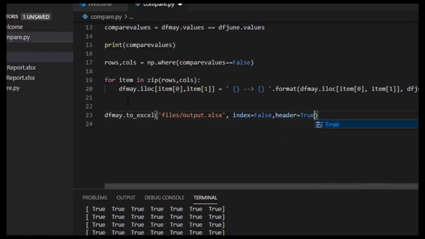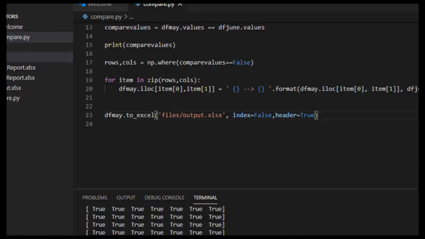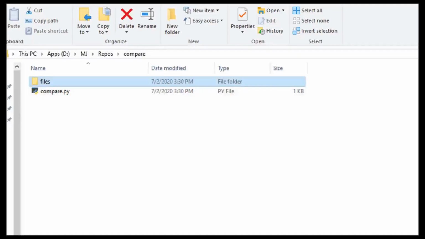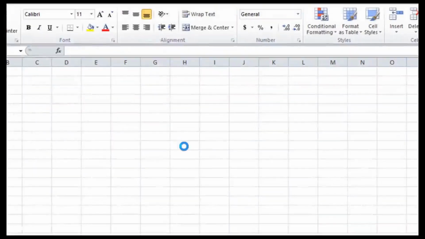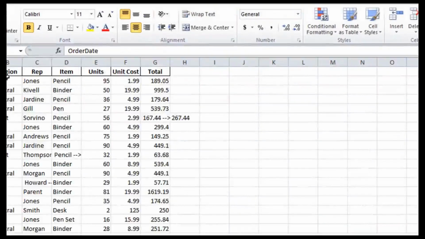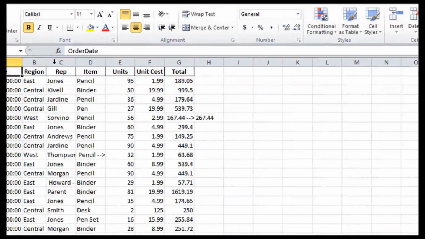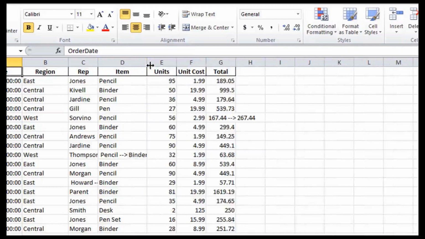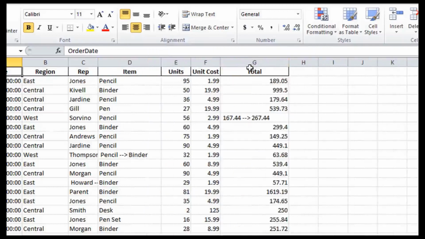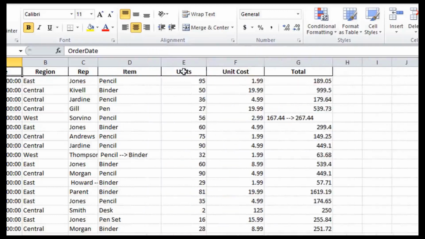and let me execute this Python script. It will generate the output file inside the file folder structure. And now we can see the output files are generated. If I go to the files folder, there will be a file called output.xlsx. If I open that file, it will be generated as expected, and you can see some rows will have some changes in the columns. For example, you see these are the values that got changed.